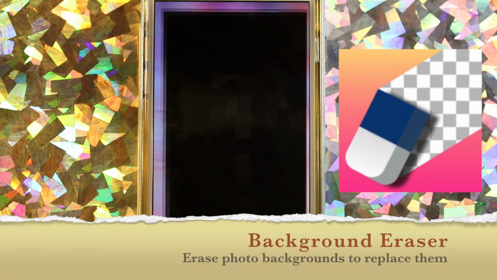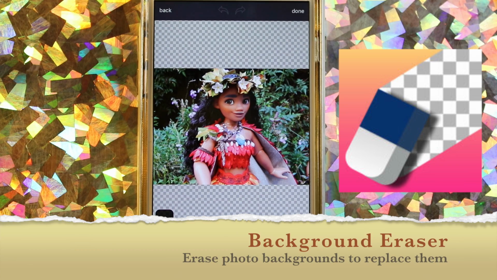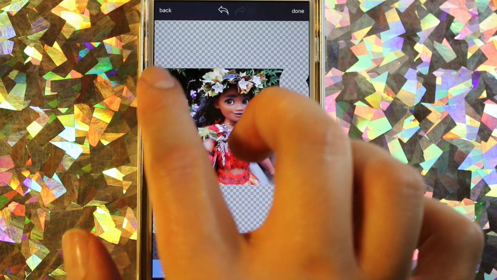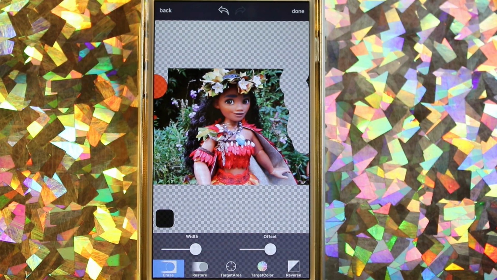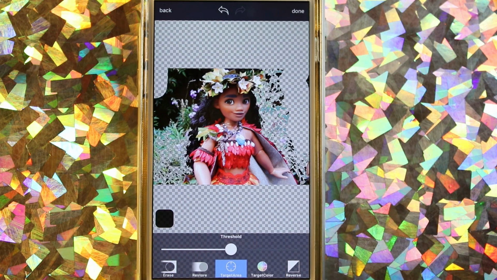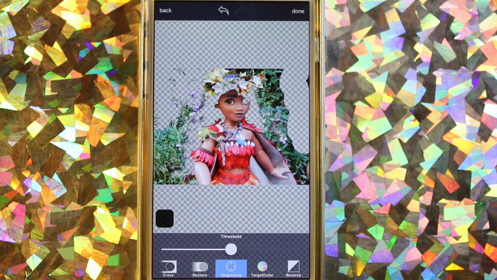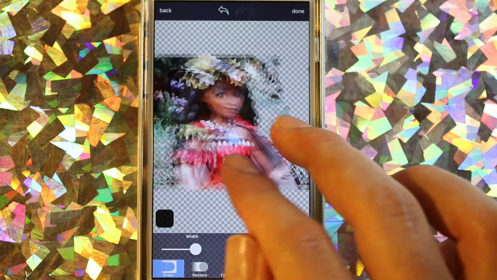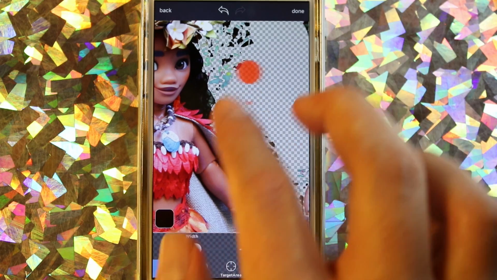The Eraser app is a very handy and easy to use tool for completely removing backgrounds or certain portions of photos. You can either manually erase whatever you want using the main tool, or switch to the target area to remove large chunks of similar colored backgrounds. There is a go back option, so don't worry about mistakes. You can increase your precision using the sliders just above each tool.